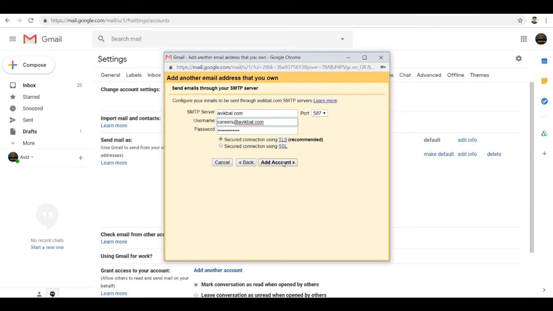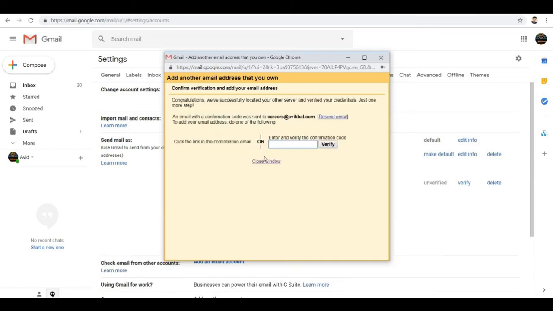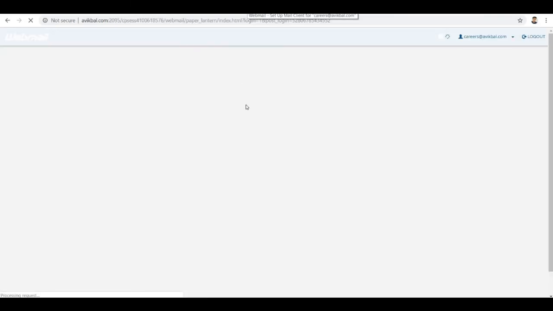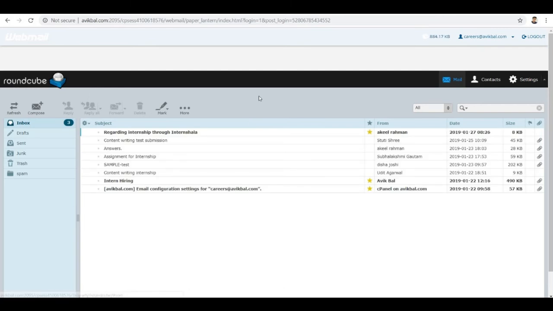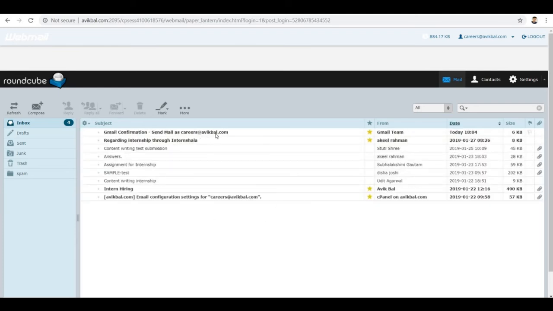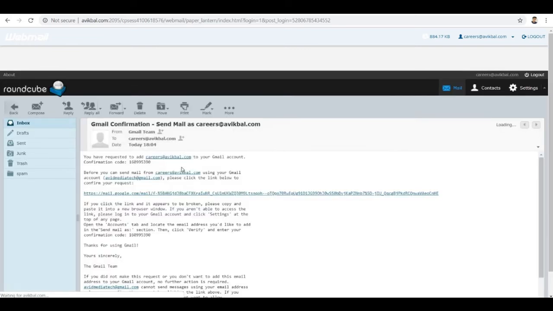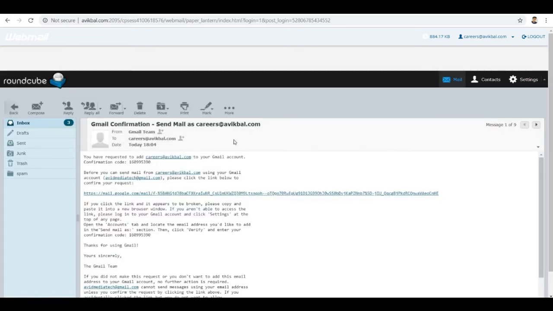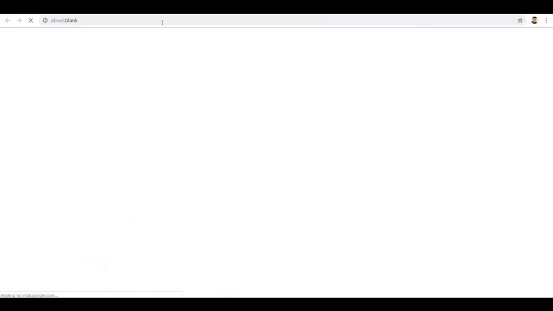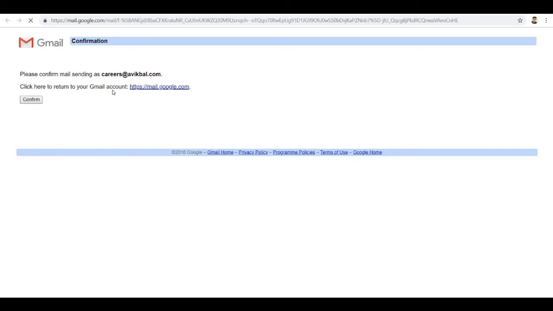So as you click on add account, Gmail will be sending you a confirmation mail in your domain email. So land up on your domain email again. So right now I'll be logging into my domain email again. In this domain email inbox, I'll get a confirmation mail from Gmail. Here it is, the confirmation mail. So open up the confirmation mail. In that you'll find a confirmation code and a confirmation link. You can use either of them. In my case I'll be using both of them just for this video. So click on this confirmation link and confirm.